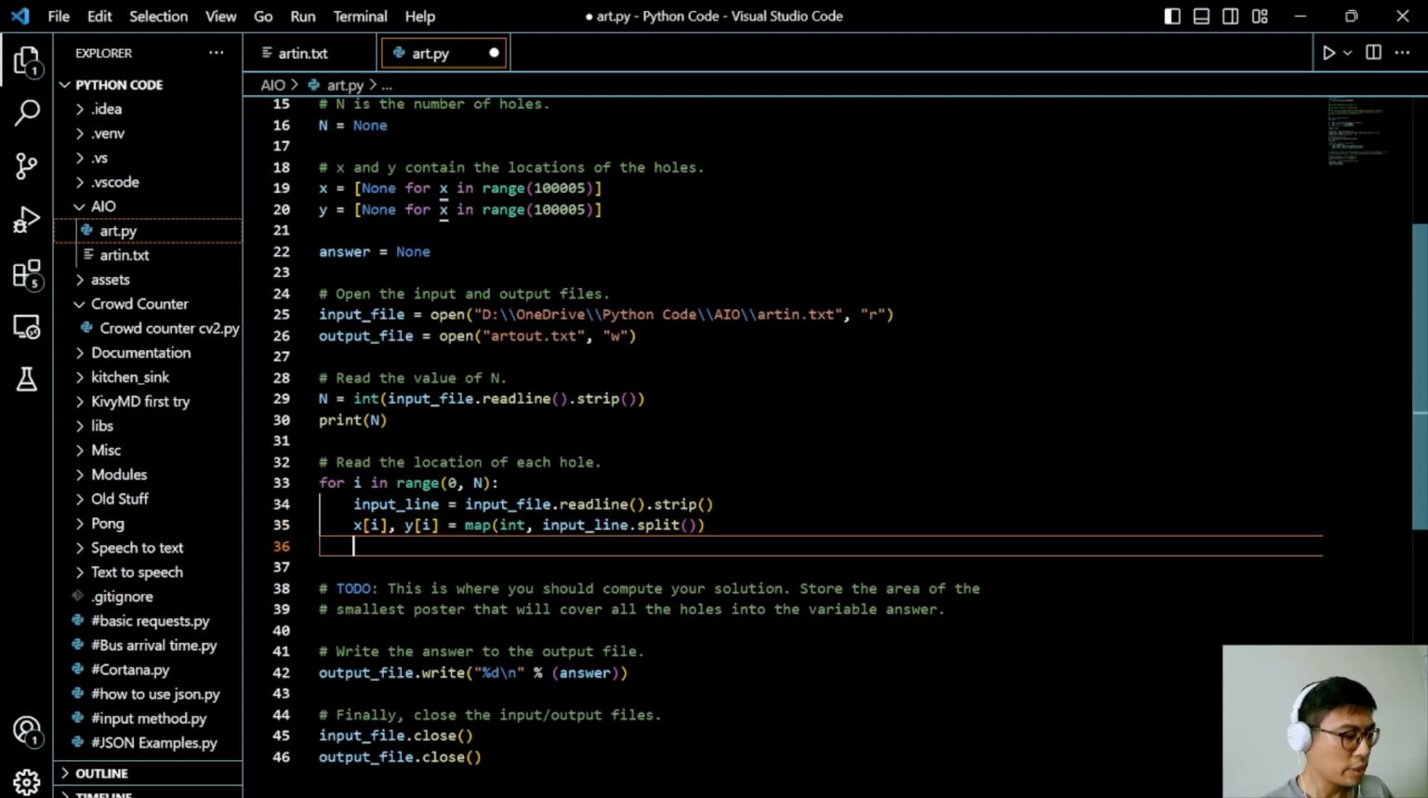So for i in range 0 to n, that means for the next n number of lines, which means 5 lines, read the input line, strip it of all the spaces, and then assign the values x and y from the input line. So basically you're going to store sets of x and y coordinates into a list, and we're not very sure whether or not it's going to read properly.